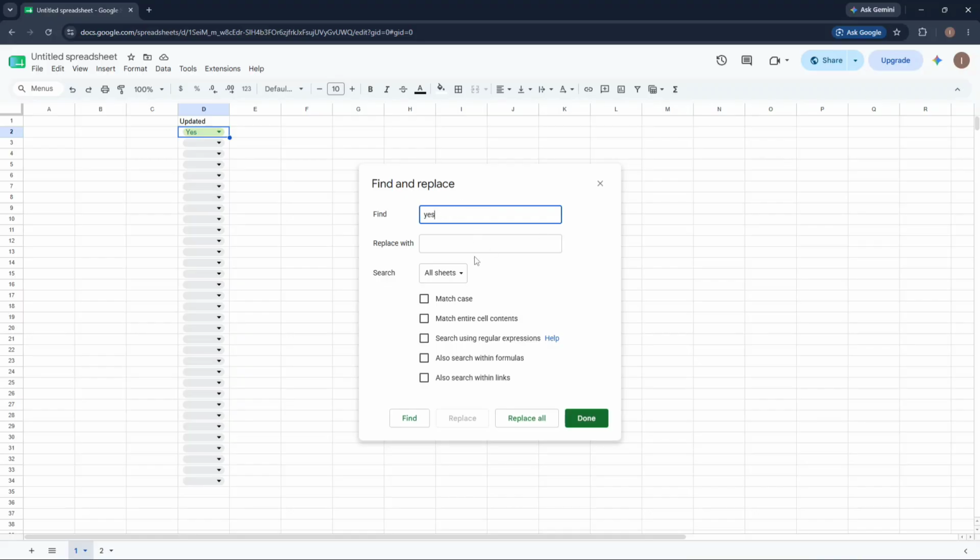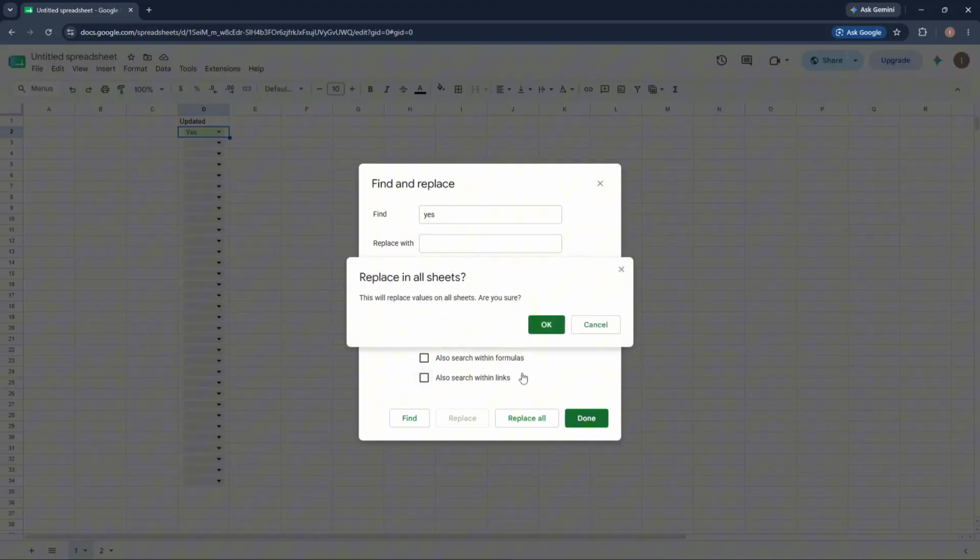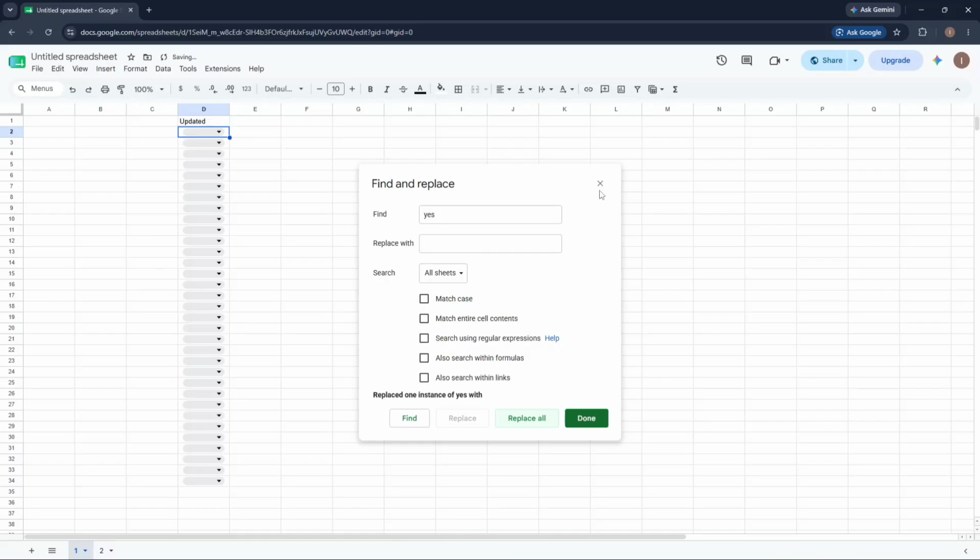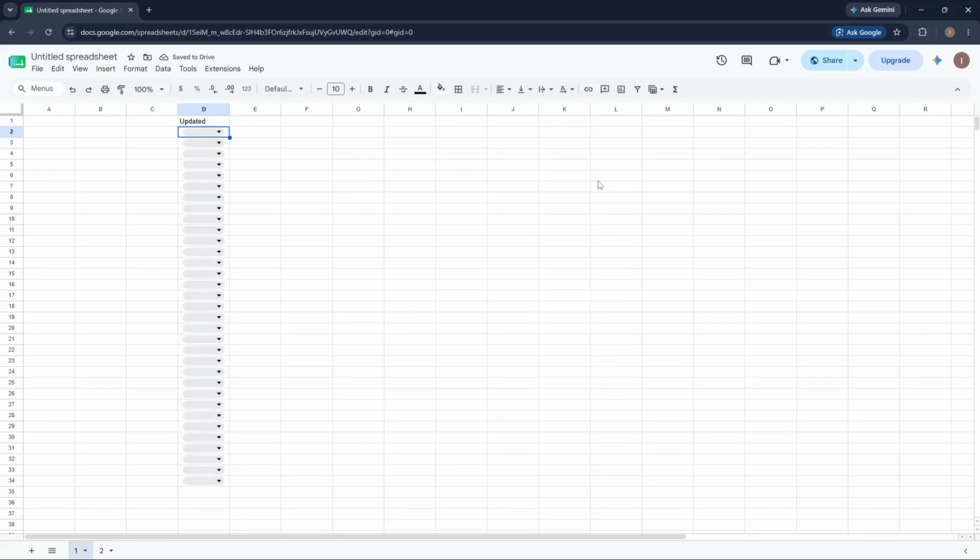this to find yes and replace with the word that you want it to be replaced with, and then click on replace all. So click on OK to confirm and your sheet will be updated. And that is how to search anything in Google Sheet.